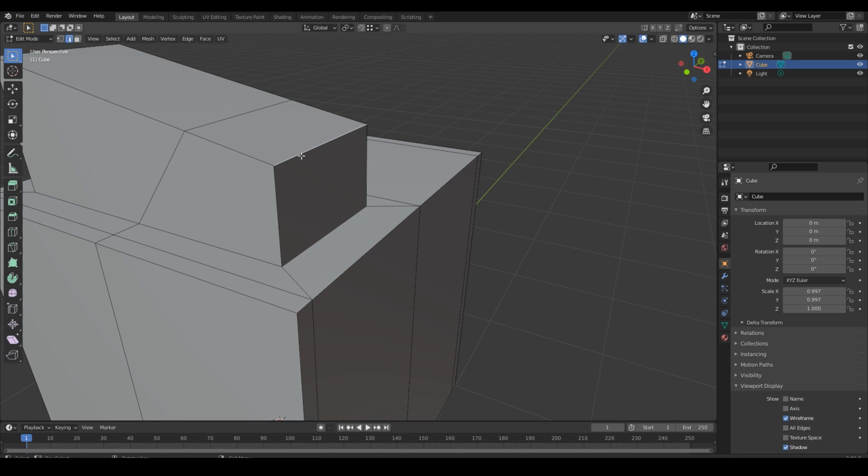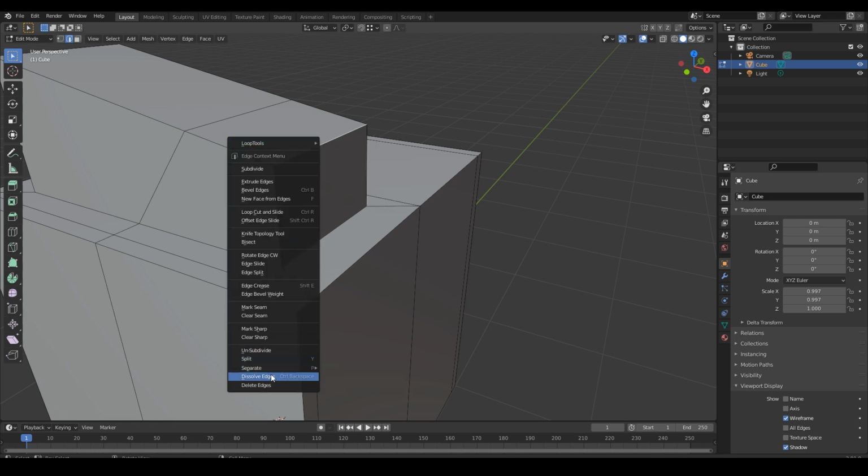To remove this edge, select this edge and right-click and select Dissolve Edge from the menu.